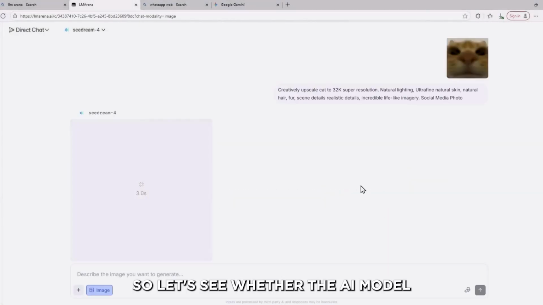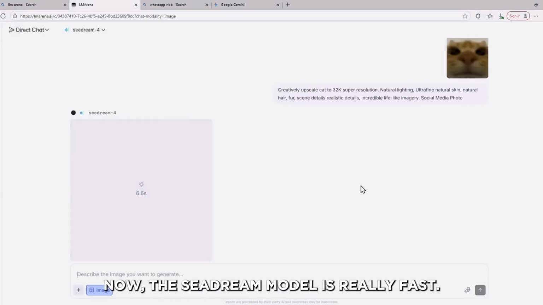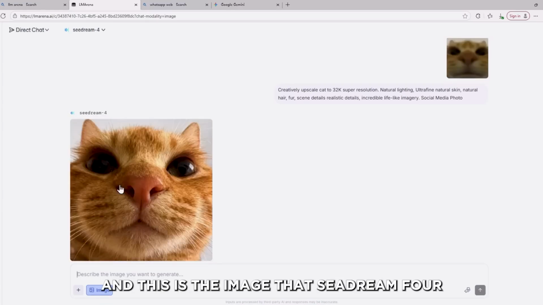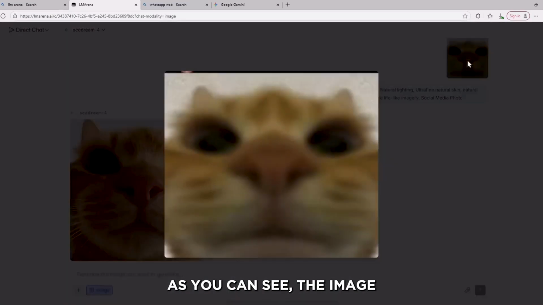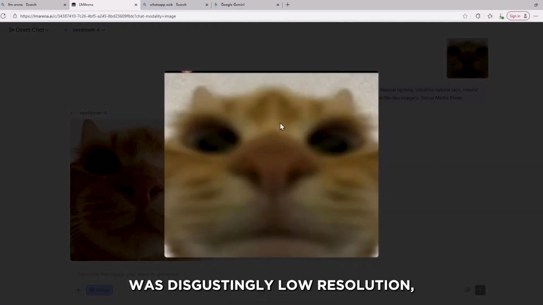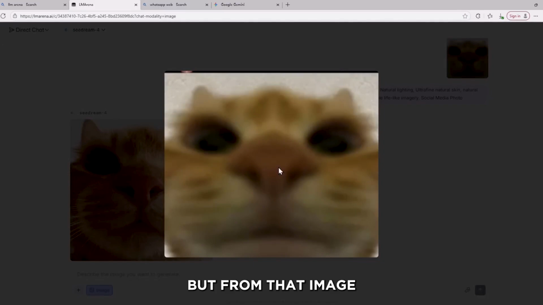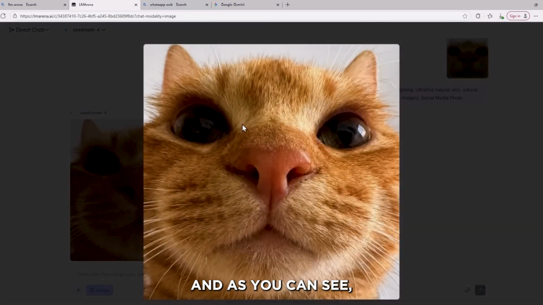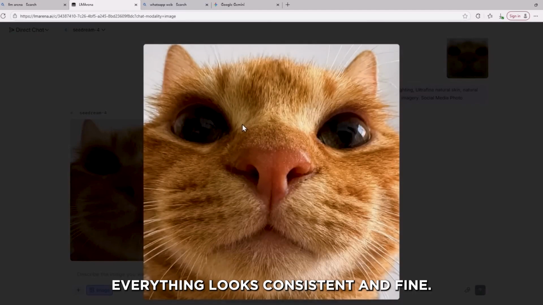So let's see whether the AI model is successful in doing so. Now the Seedream model is really fast. It only takes around 30 to 40 seconds to generate an image. And this is the image that Seedream 4 has generated. As you can see, the image I provided was disgustingly low resolution. But from that image, Seedream was able to generate something like this. And as you can see, the quality is just insane. Everything looks consistent and fine.